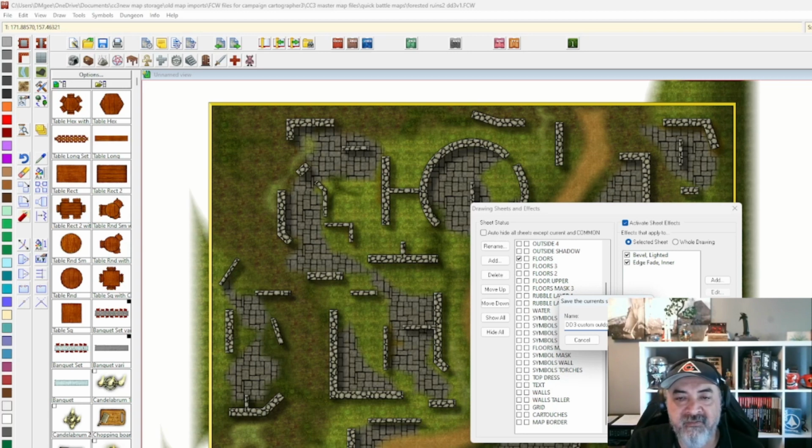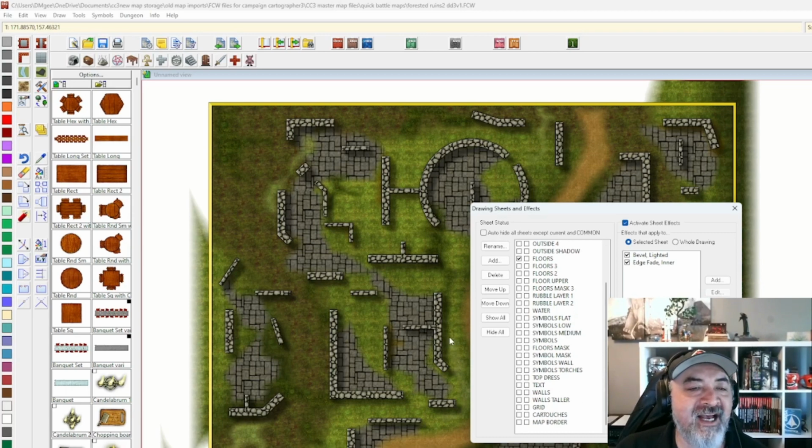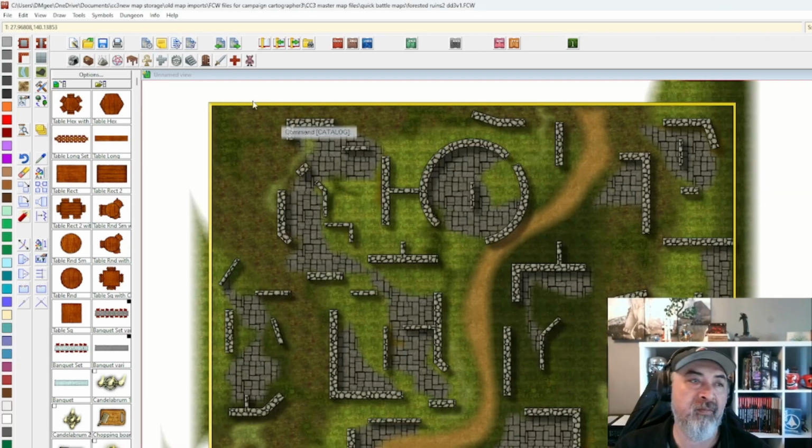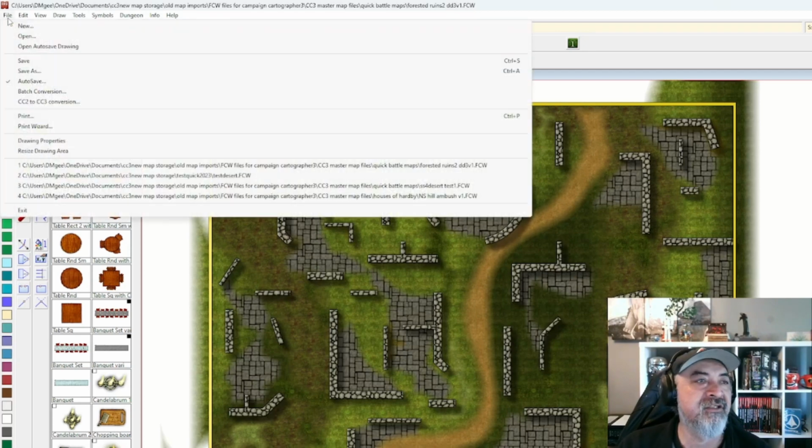Make it nice and easy to find. Custom Outdoor 1, save. So now this file is saved. This drawing style that was brought in from an old map has been applied and saved in a new map. What does that mean to me? Once again, let's demonstrate it.